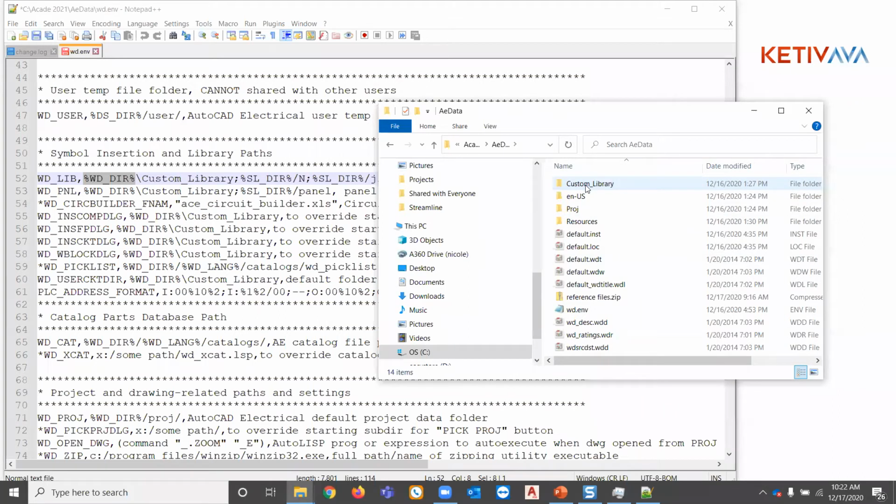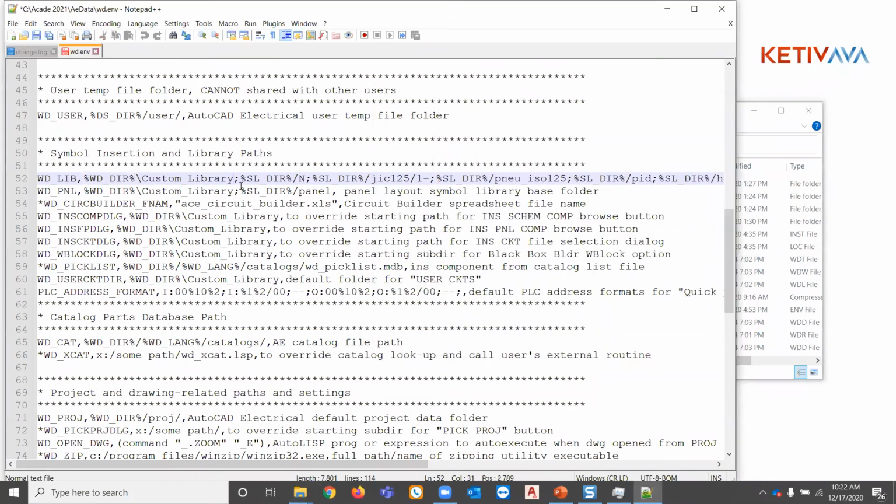So I put a new folder called custom library and I added that path here with a semicolon. But I left the symbol library, actually this should be NFPA. So I'm going to make a change. It had the JIC and I'm going to change this to NFPA. So now my symbol libraries are also coming from my public docs in the out-of-the-box location.